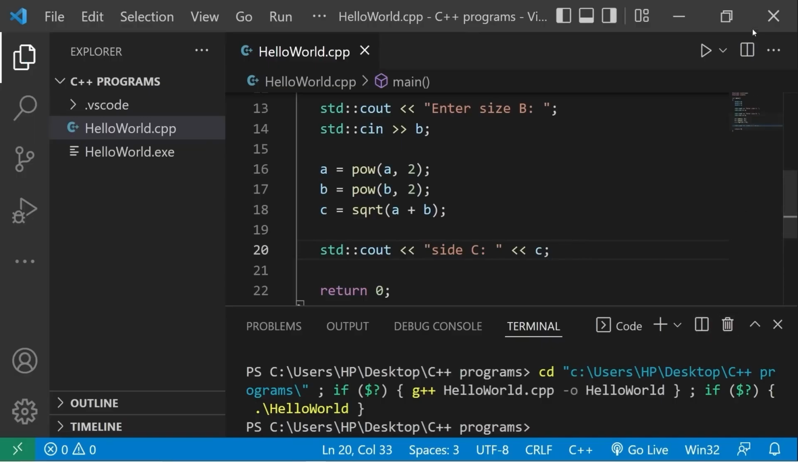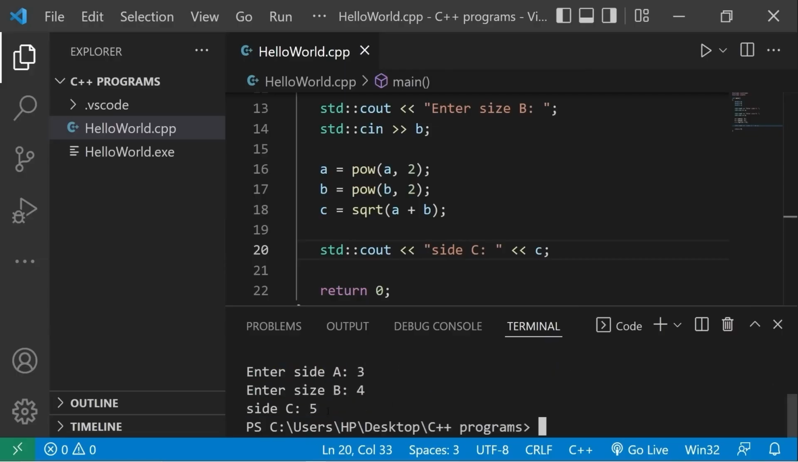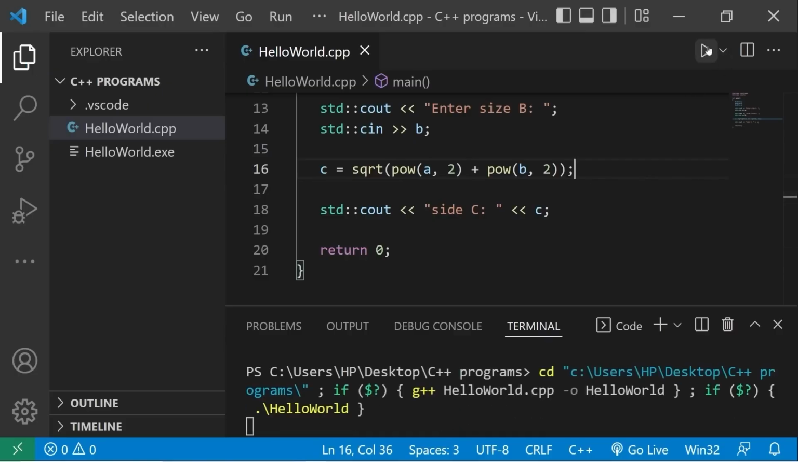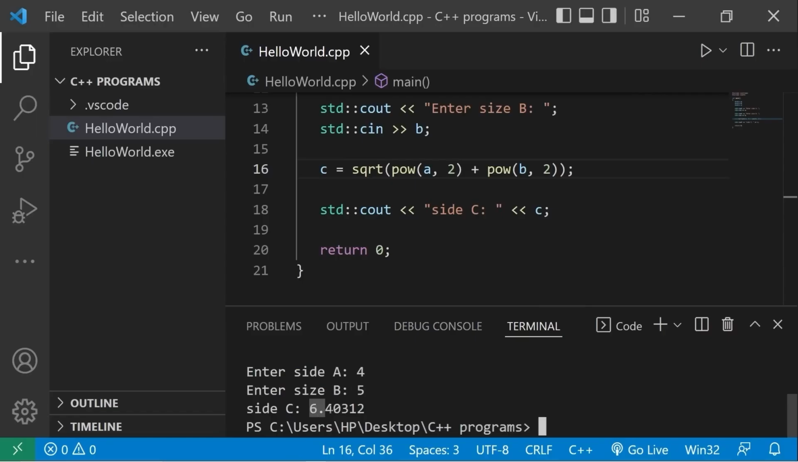Okay, let's try this. Enter side A. I'll type in 3. Side B will be 4. Side C is 5. We could shorten this code too. We could say the square root of A to the power of 2 plus B to the power of 2. Then we no longer need these two lines. That's another way of writing it in less lines of code. Let's try this again. This time side A will be 4, side B will be 5, side C is 6.4.